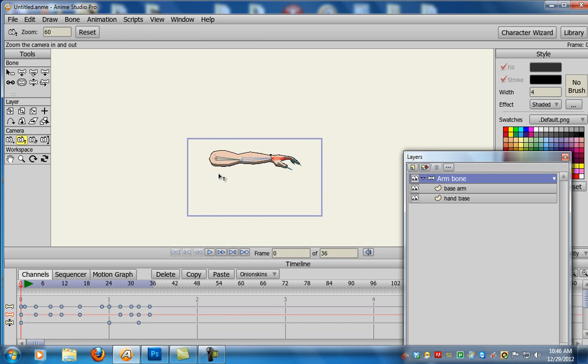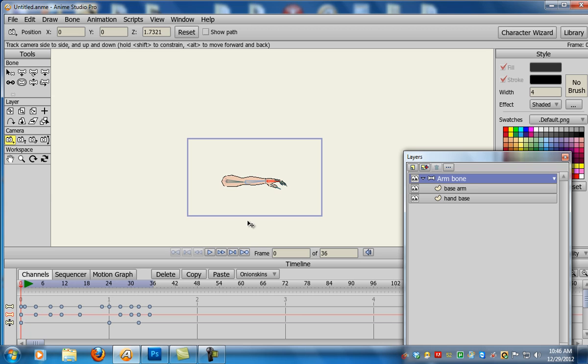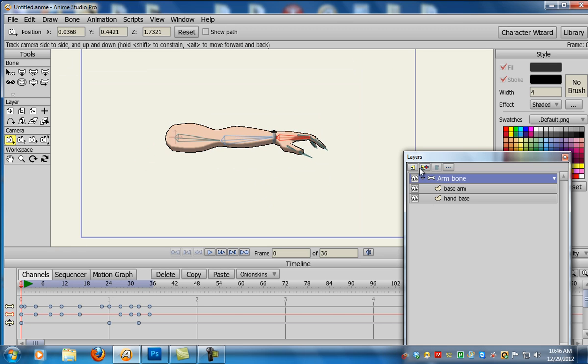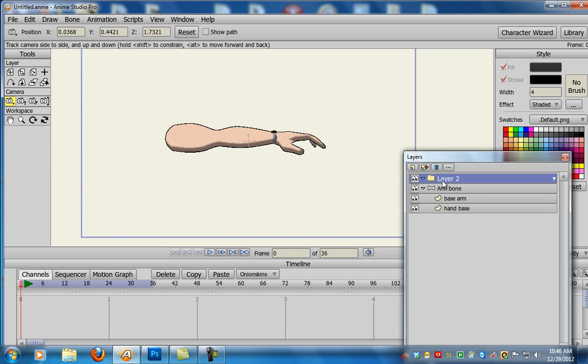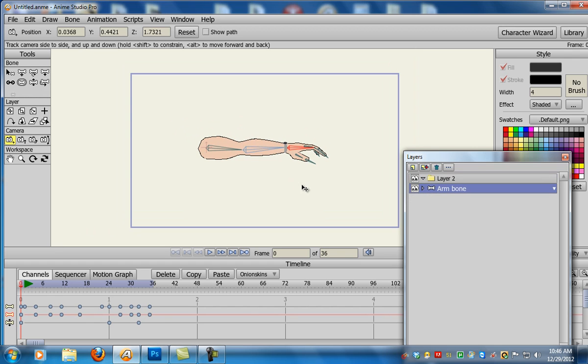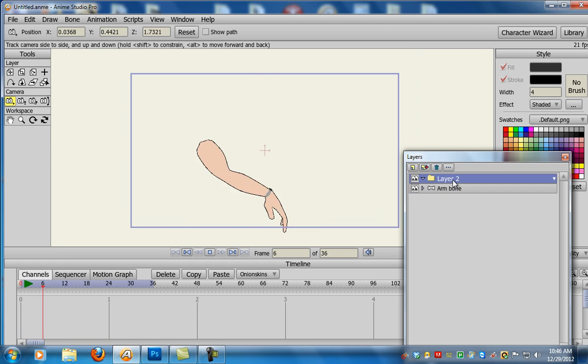Let's increase the camera size. It's 4, so we have plenty of room. Let's make a group layer, put that there so that we're not seeing bones. And let's take a look at it.